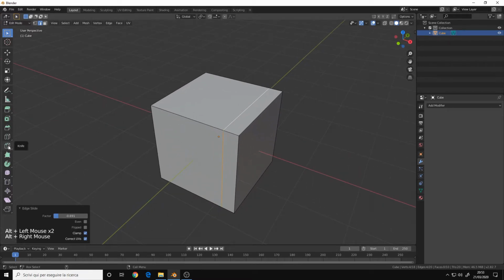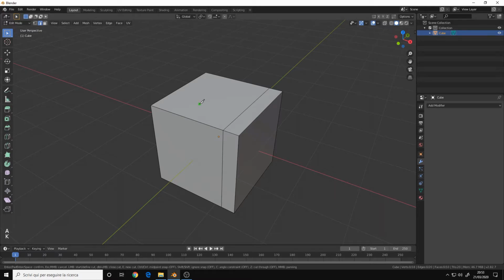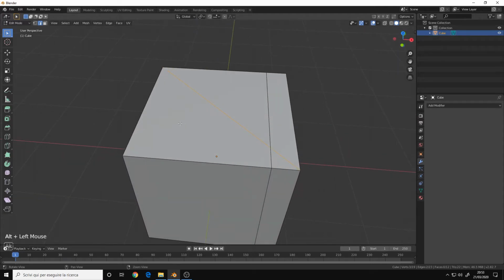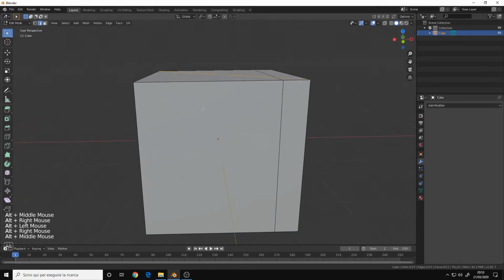The next tool on the list is the knife tool. The knife tool hotkey is K. So if I press K, you can use the knife tool exactly like in Maya, nothing new here. It will automatically snap along the edge and the vertices. To use it, simply click on one vertex, click on the other vertex, and then press Enter to create the cut.